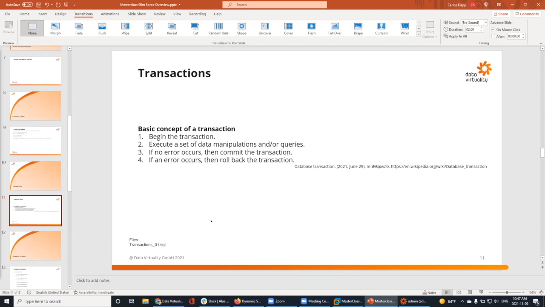If there is an error inside of our transaction, the transaction is going to be rolled back. All of those data manipulations, changes, and dropped tables are going to be restored. Tables that were created are going to be removed. That is the meaning of rolling back a transaction.